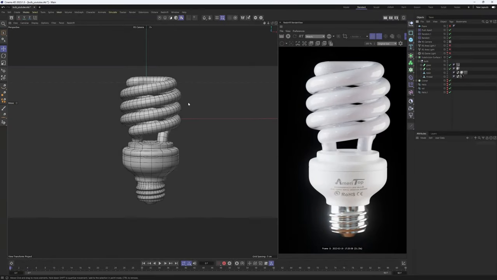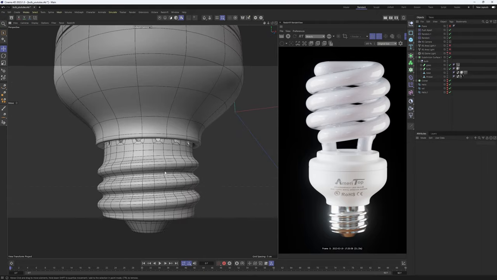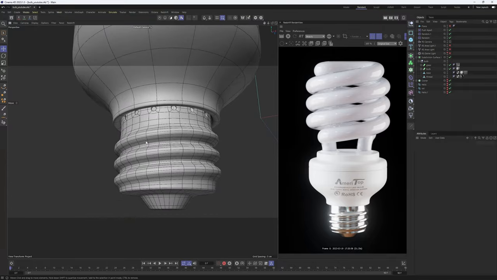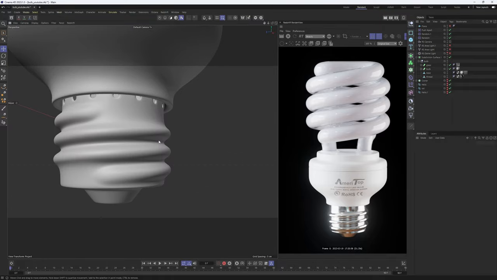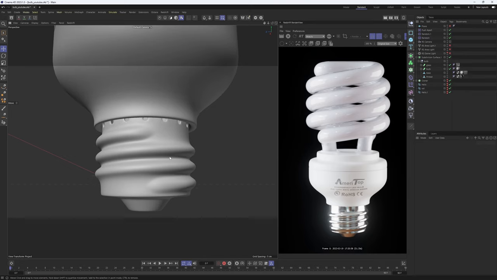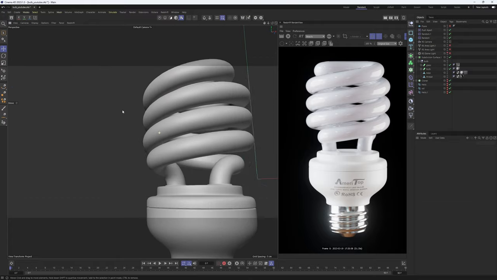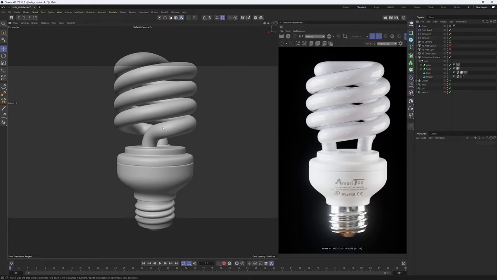In this one, we are going to model this ball. I am really happy with the result, especially the thread section of the ball. As you can see, it is looking great and smooth. I believe I figured out a great way to model this kind of shape. Also, the top section of the ball is looking great. I am really happy with the result.